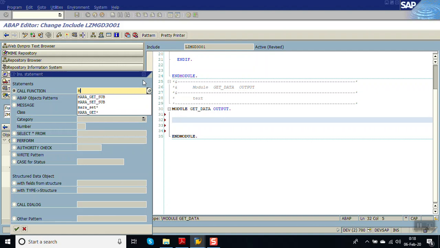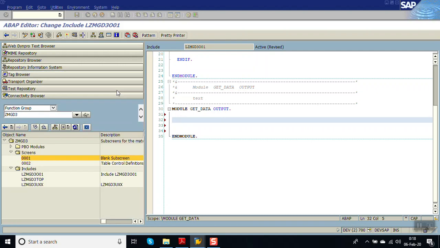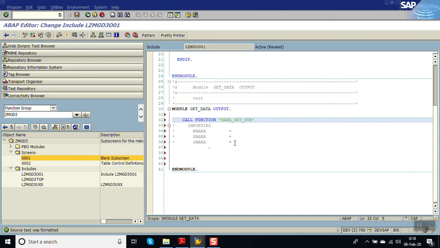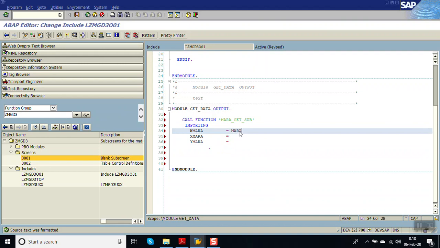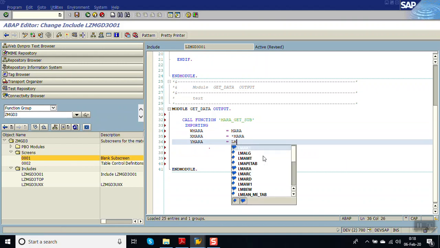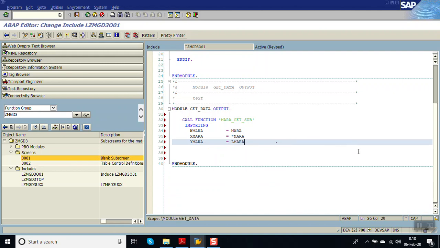Go to pattern, MARA_GET_SUB. Call this function module. Just copy this as it is. *MARA, L_MARA. All those work areas are by default declared in this top include. We don't have to do anything here.